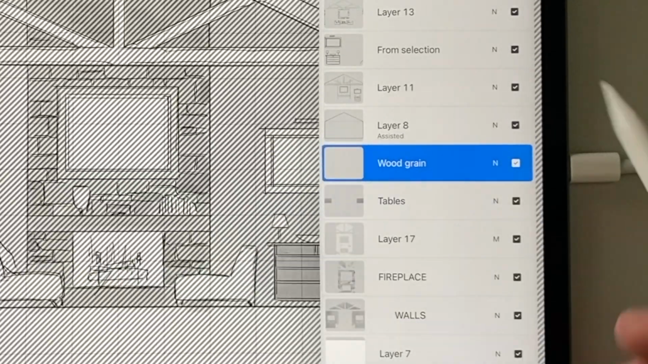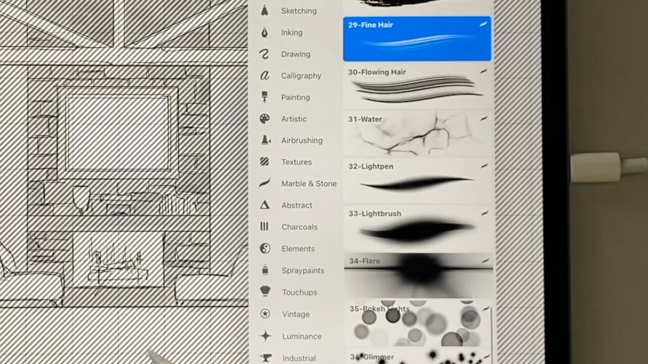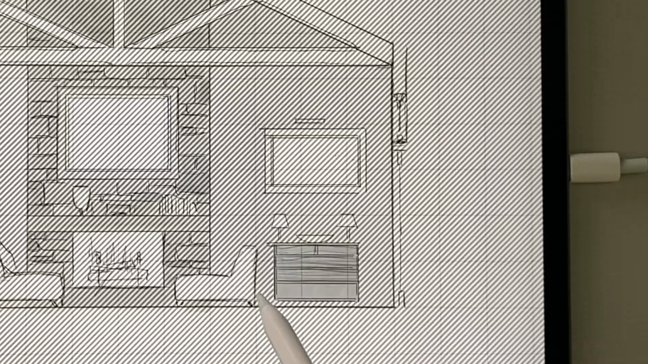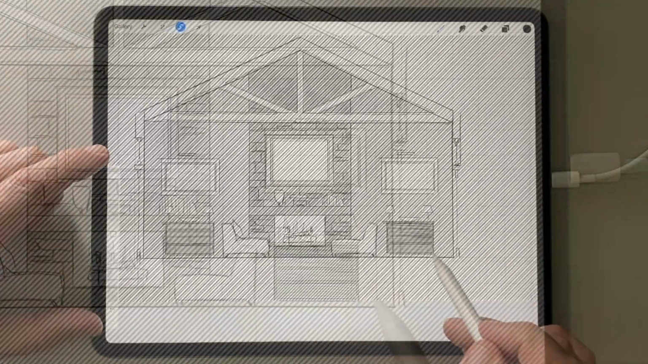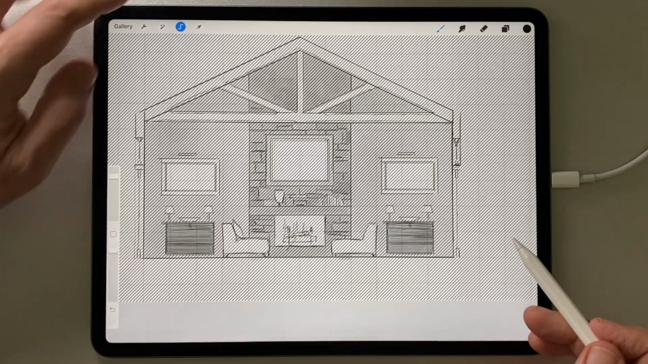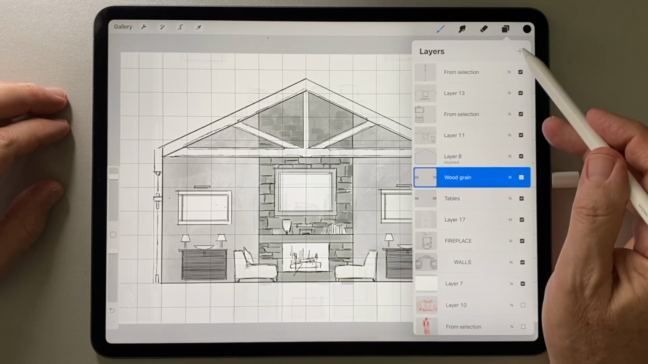In this case, actually, I'm going to use a distinct wood grain, the 29 fine hair brush. And I'm going to add a layer on top of that original tone layer and just add a little wood grain to these. Again, not very realistic, but it will have a sort of striking graphic effect that accomplishes what I want.